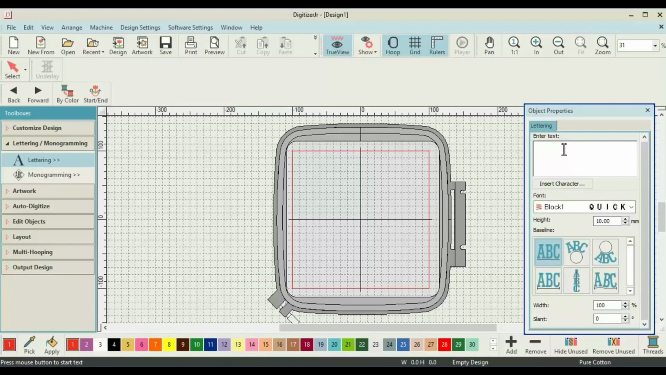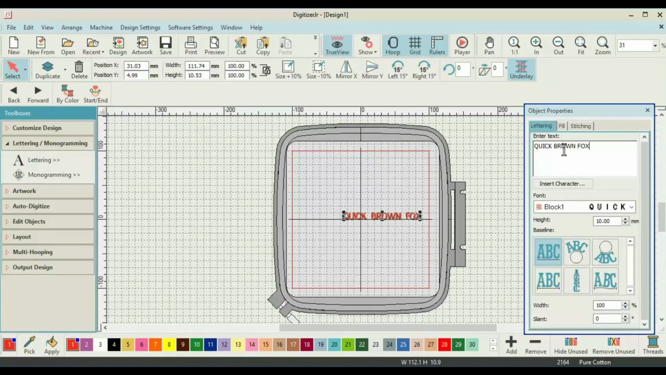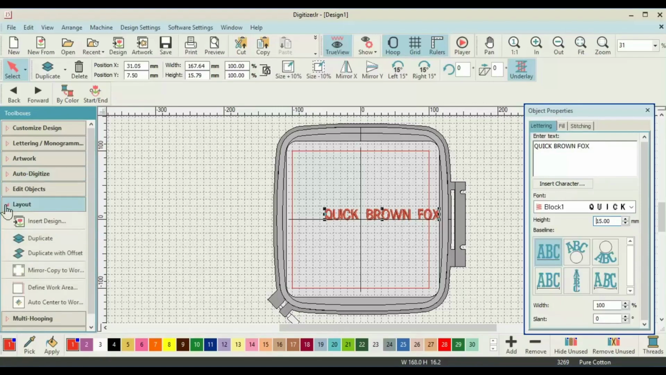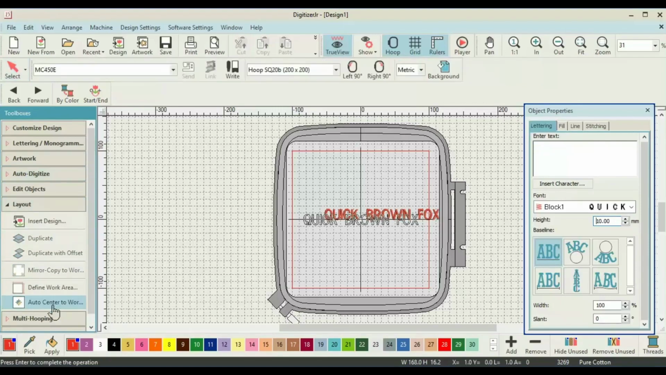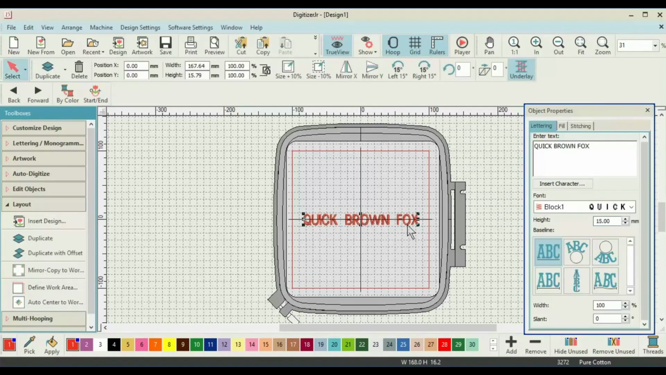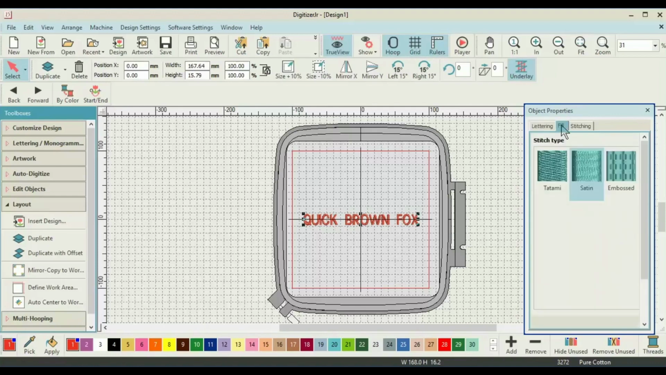Now let's try out these features. Type a few words on the text box. Now let's increase the font size by increasing the height. Select Auto Center from the left toolbar to center your text in the hoop. The fill type can be changed once the text has been typed. Just select the text and then select the fill type from the three available options: satin, tatami, embossed.